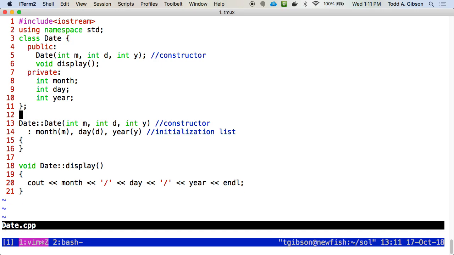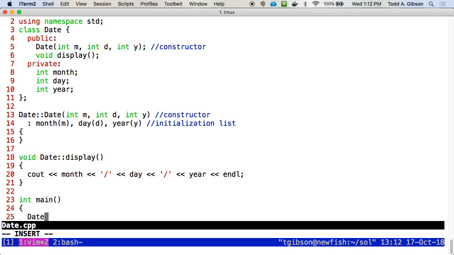We've got the constructor, the display function, the private data. There's the source to the constructor, the source to the display function. We can create a quick main application to run it through its paces. So we say date today is 10/17/2018.